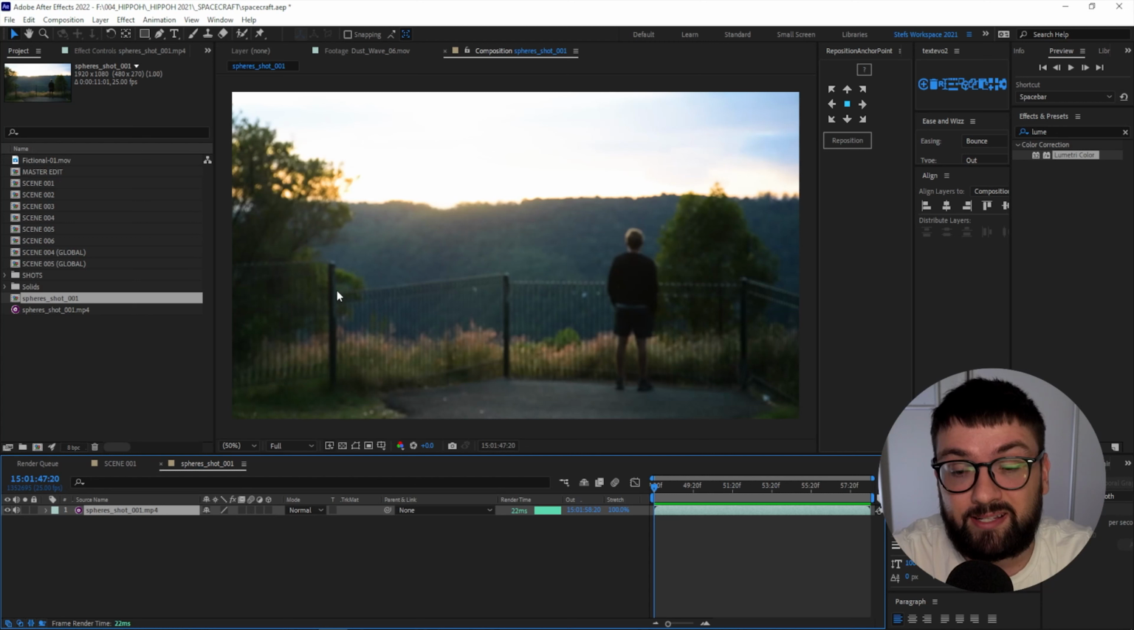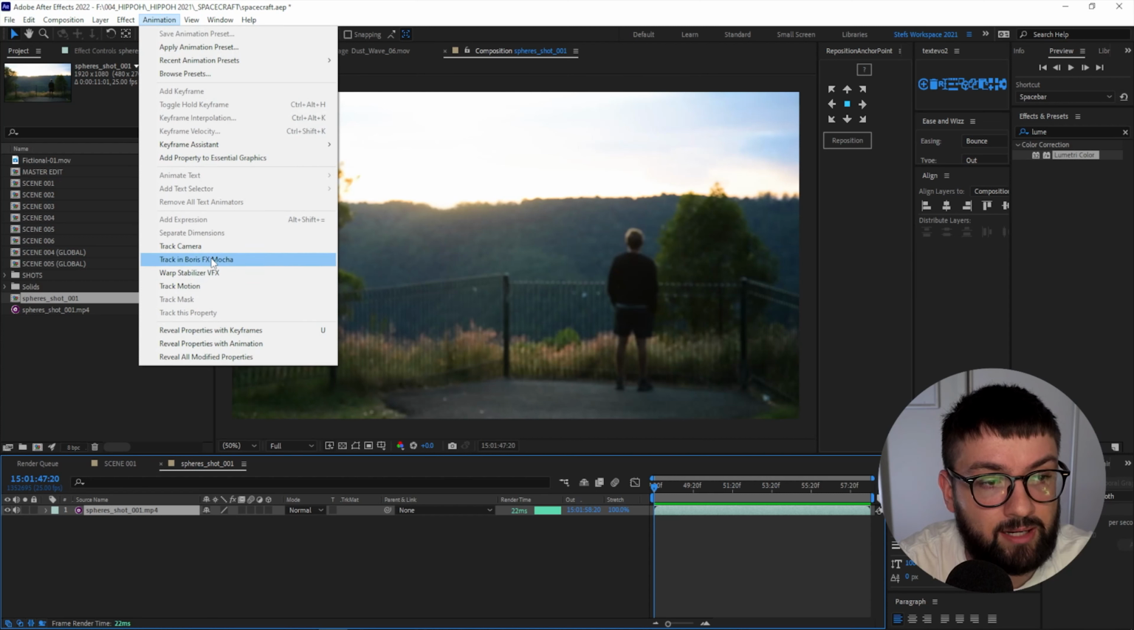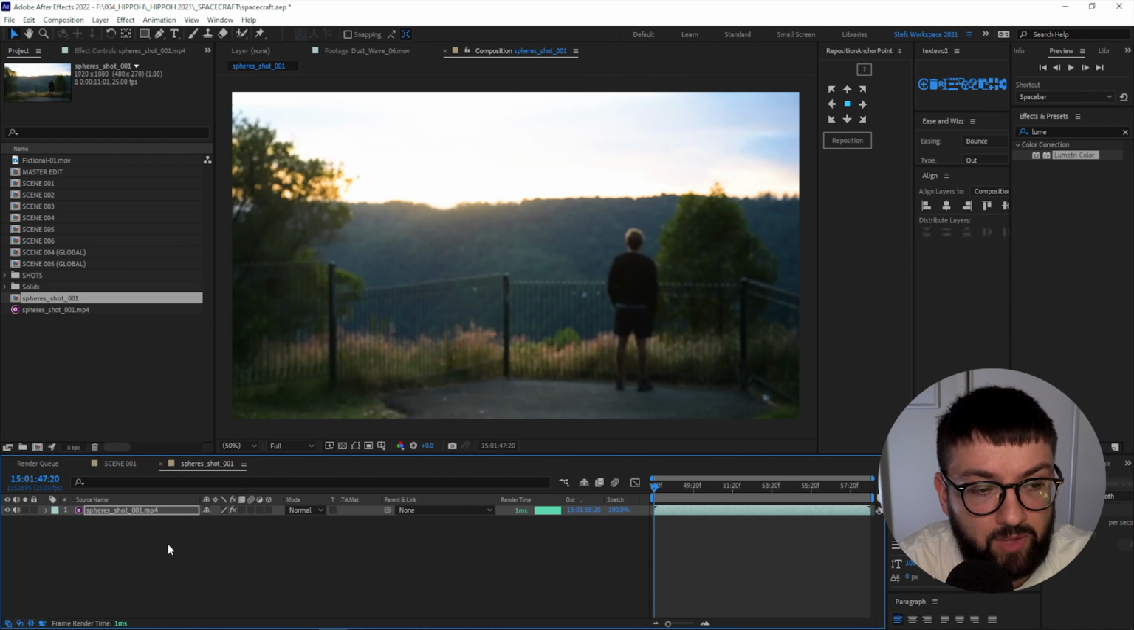Mocha is a great program. Let's track the shot. So click your shot down here in your composition, come up to animation and track in Boris FX Mocha. What that does, if you click on your shot again and come up to effect controls, is place the plugin in there, and you actually have to click the Mocha logo here to open the program and start tracking. Let's do that. Here's Mocha.